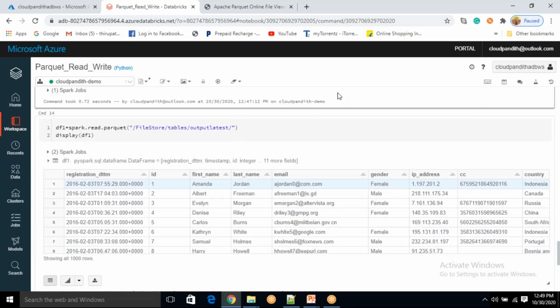Ram, Shushmita, Malaya, everybody clear? Tomorrow we will see how you can write this data as partitions, like partitionBy, how you can write data, everything we will discuss tomorrow.